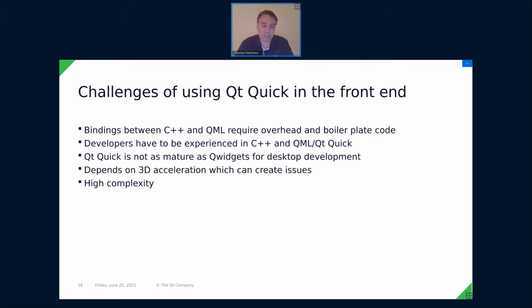And in some cases, Qt Quick is not as mature as QWidgets for desktop development, especially if you think of tree views and so on. That's still not the case. I mean, we're really heavily working on that, but there's still things you might have to work around or experiment a bit. And there's also the dependency on 3D acceleration, which sometimes can be a problem because of drivers, and generally because of basically having two languages, there can be high complexity, and you have to be aware of that and be careful.